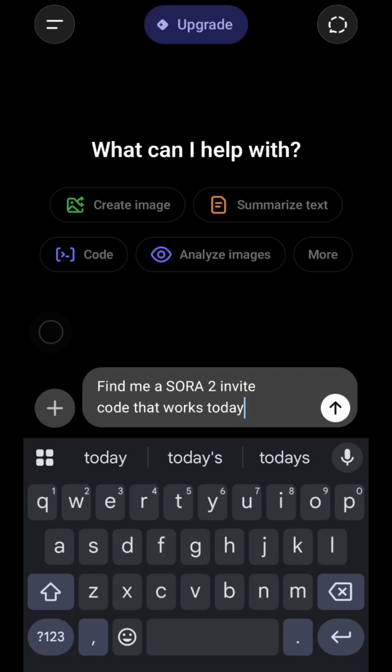And okay, finally, if you can't get an invite code yet, you can join the waitlist on the official Sora page and then just enter your email and you will be notified once your account or country is eligible for access. And okay, that's it. Now you know how to get free access to Sora AI, how to bypass country restrictions, and where to find working invite codes.